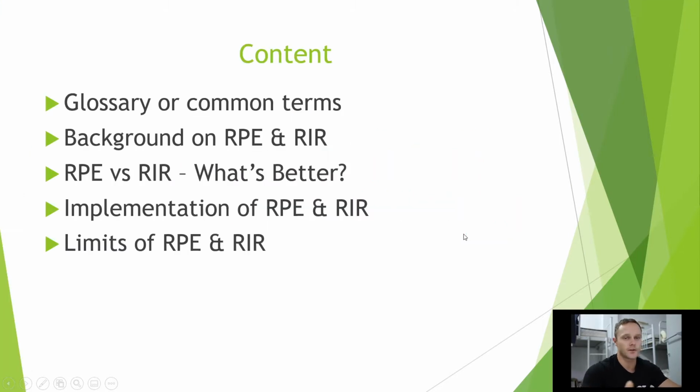So, content. Glossary of common terms could be the first one, so that we're all on the same playing field. Everyone is referring to the same definition, so no one's getting confused back and forth. Background on RPE and RIR. What's better? How we implement these two, low prescription tools, and then some limitations of the two.